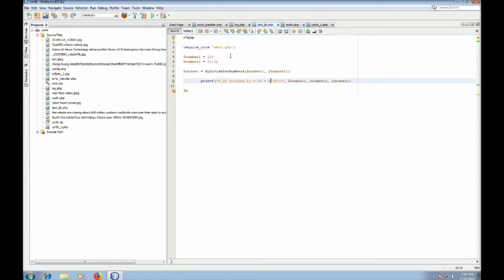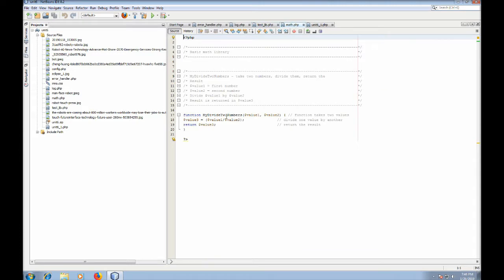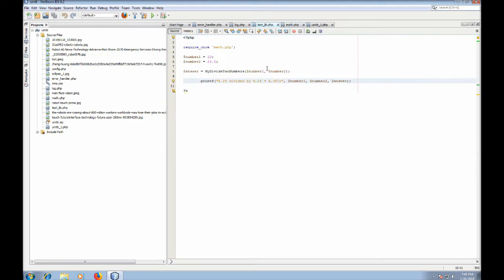So if we go to this little test program that I've created here, you'll see our standard opening and closing delimiters, a require_once tag, which includes this file, math.php, and you'll see that I've created two variables here called $number1, which equals 10, $number2, which equals 25.5. I've used this math demo before. And I've created a third variable called $answer, but in this case, $answer calls my divide two numbers, feeds number 1 and number 2 into it. The routine divides it and returns the answer. And then here we print the answer, which is contained in $answer. So let's see if this works.